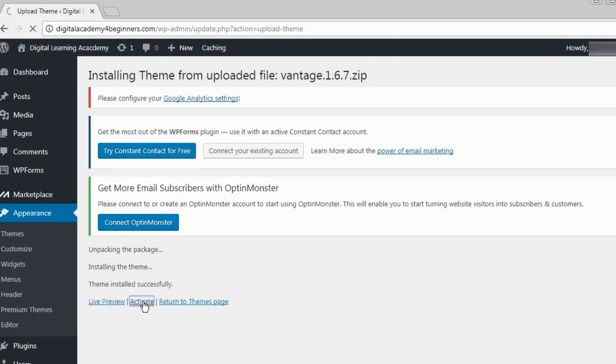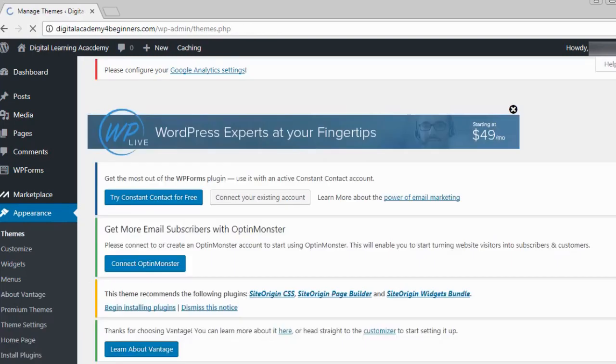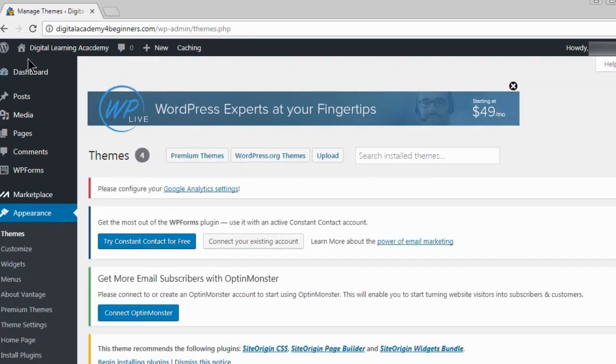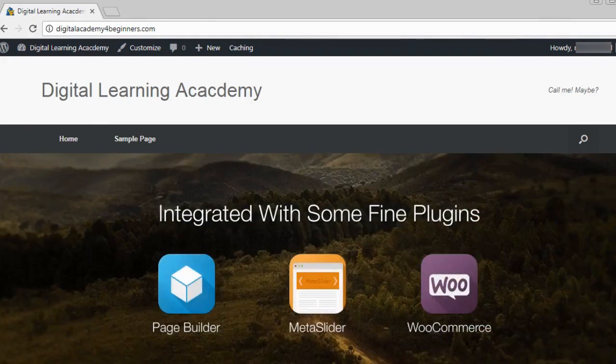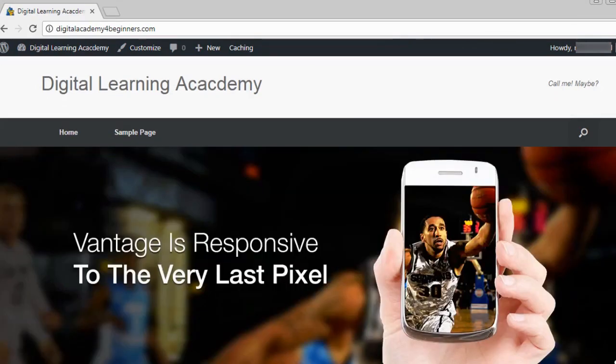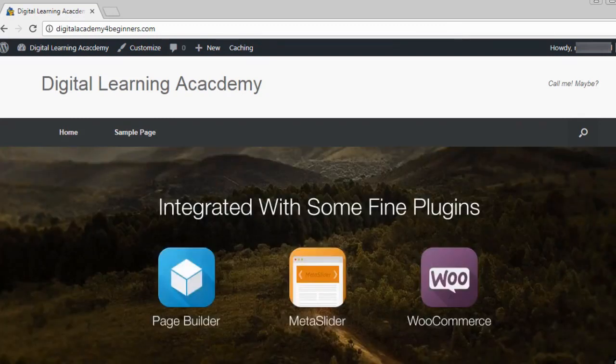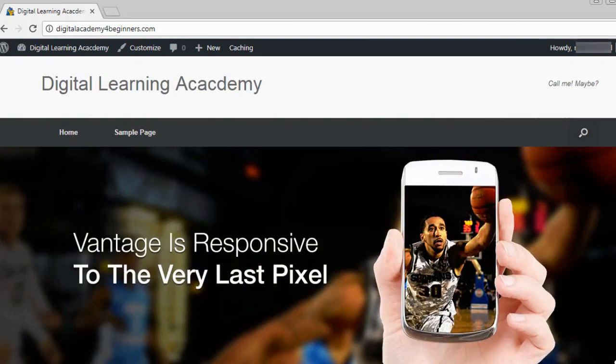I'll click activate to activate the theme, and then once it's activated, I can click on my link here to go back to my website, and you should see the theme would have changed. You can see the theme has changed in comparison to the default theme I had when I installed WordPress. So this Vantage theme is a responsive theme that will behave the same way, either on a small screen or on a large screen. So that's it for this video on WordPress themes.